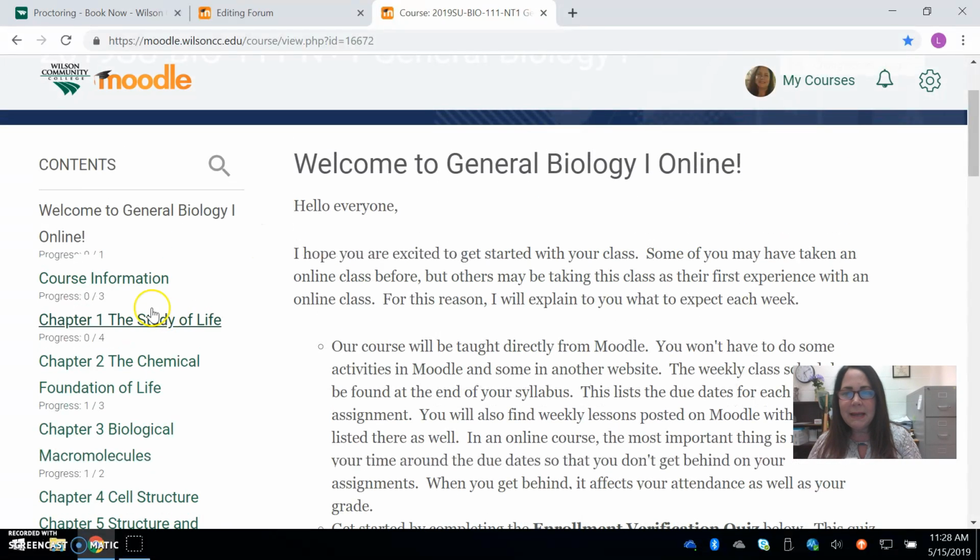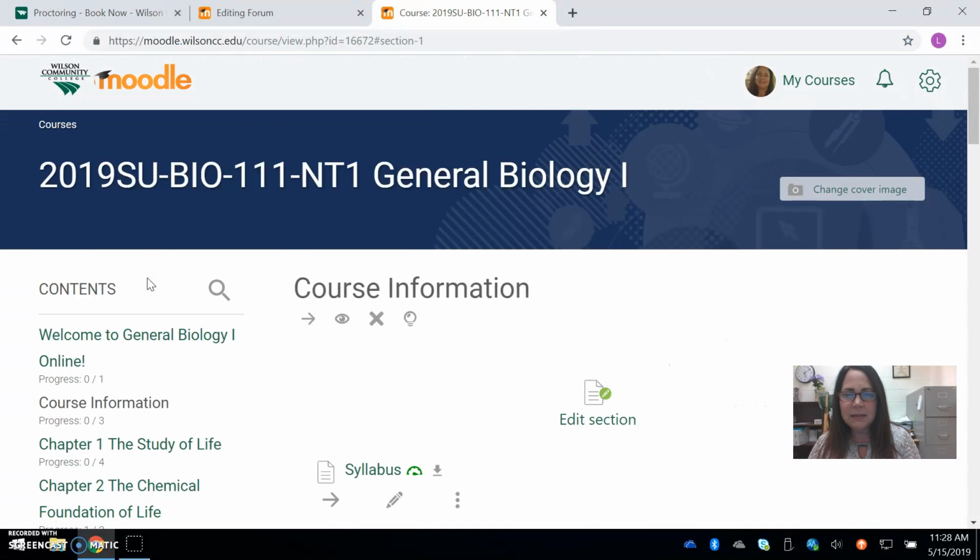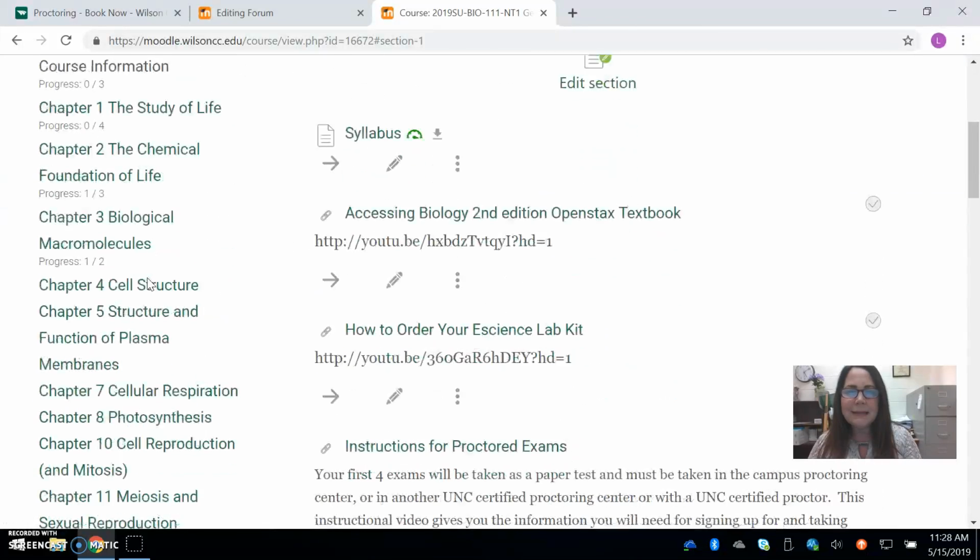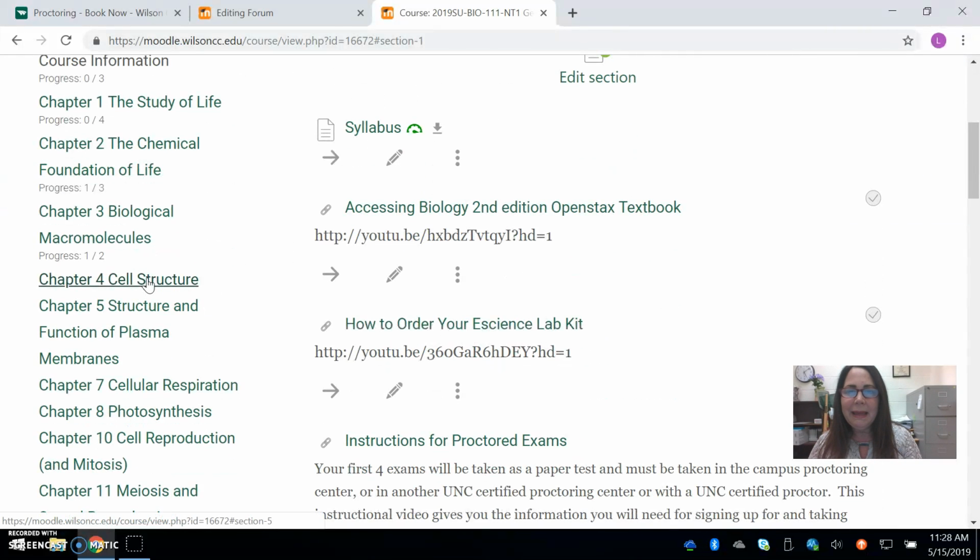So if you go next to the course information page, what's on this page is our class syllabus. And then there is a video clip on how to access your OpenStax textbook and another video clip on how to order your eScience lab kit. So I would go ahead and watch these immediately after this one.